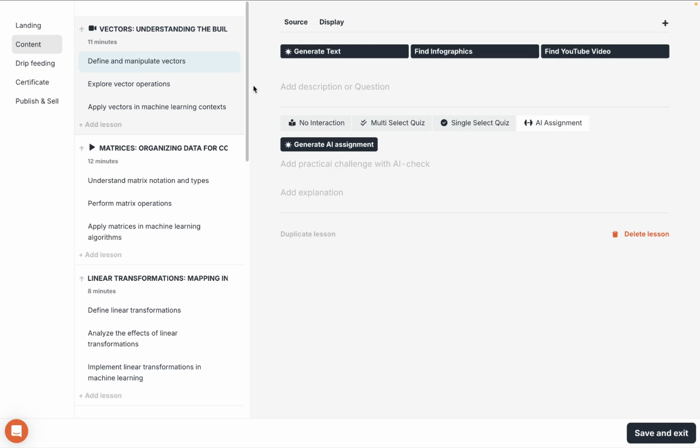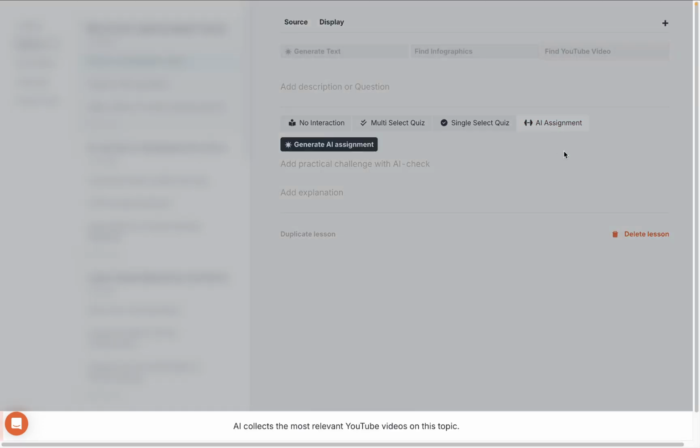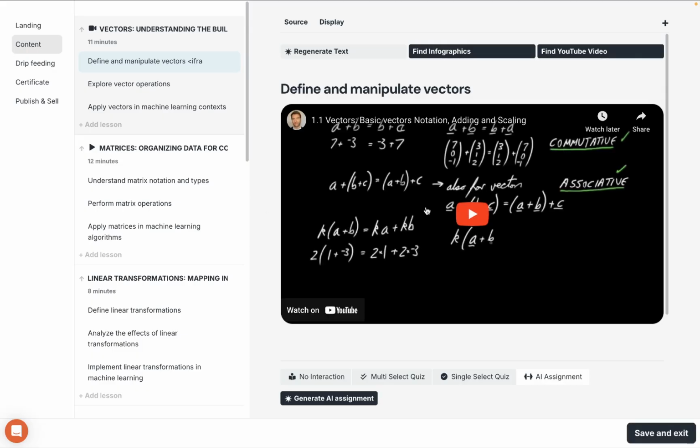Let's return to the editor and generate content inside the lessons. There are 3 buttons: text, find infographic, and find YouTube video. I can also generate lesson descriptions and interactive elements like assignments and quizzes. You can generate several types of content within a lesson.